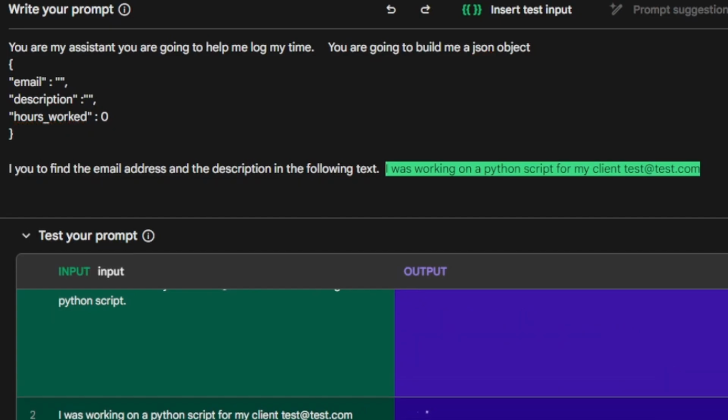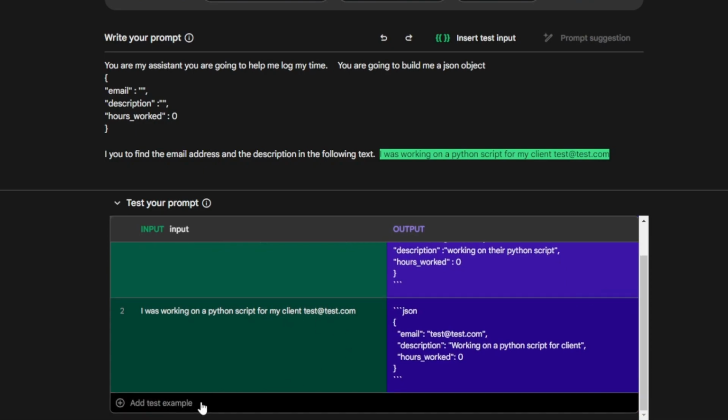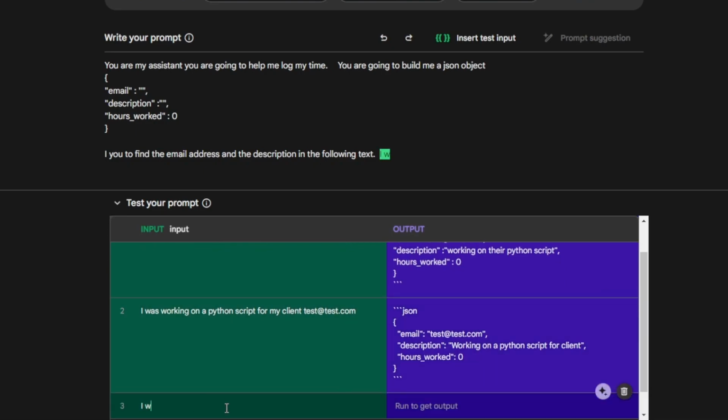Okay, let's see if it can figure that out. What happens when I run these and there was no hours added? So if there's no hours added, it's not going to add anything.